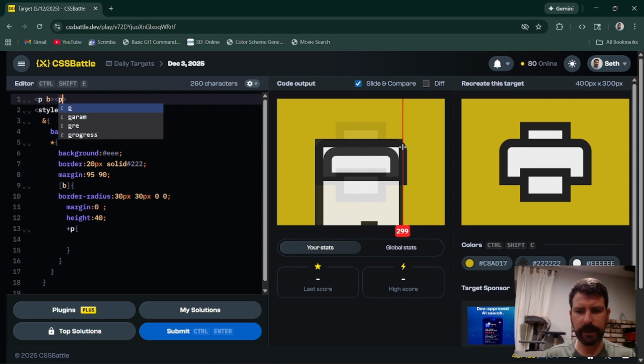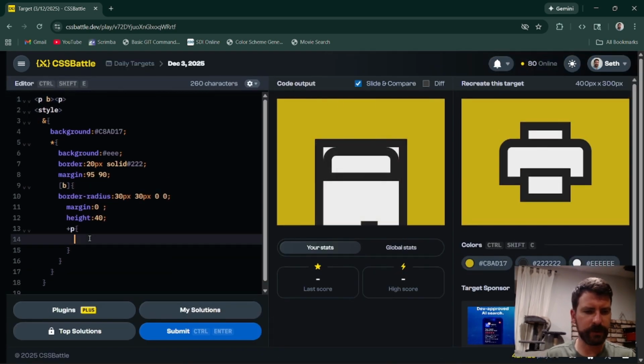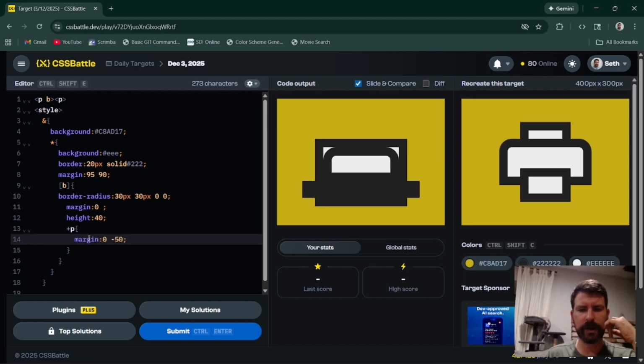Okay, and it's overflowing. Let's go margin 0. Yeah. Let's go actually -50. Yeah, there's no border radius on it now. So we did isolate the border radius that way. But I'm going to be fighting margins for the rest of this, I think, if I do it this way.